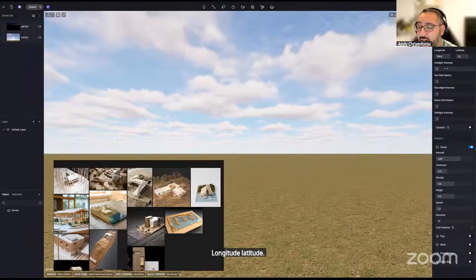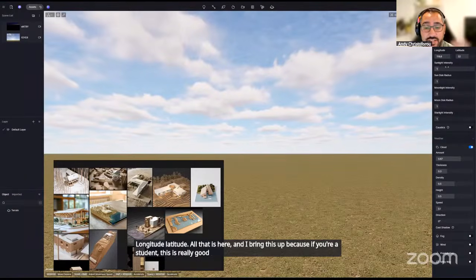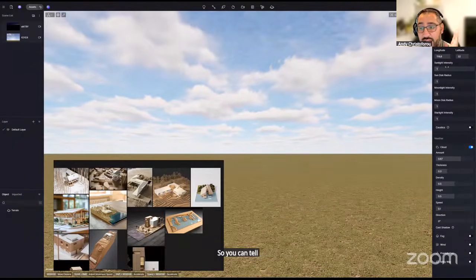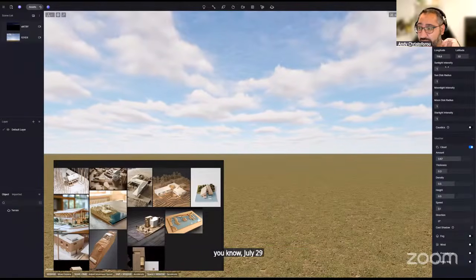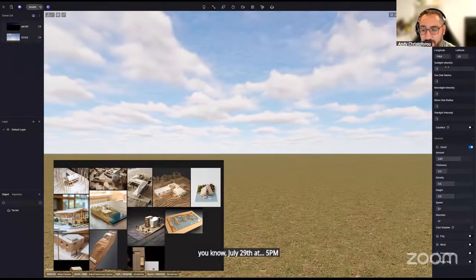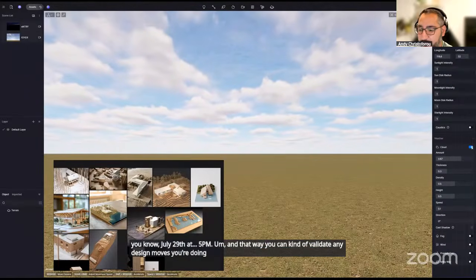All that is here. And I bring this up because if you're a student, this is really good for sun studies. So you can tell your professor, hey, this is what it looks like, July 29th at 5 p.m. And that way you can kind of validate any design moves you're doing with the sun or anything, right?